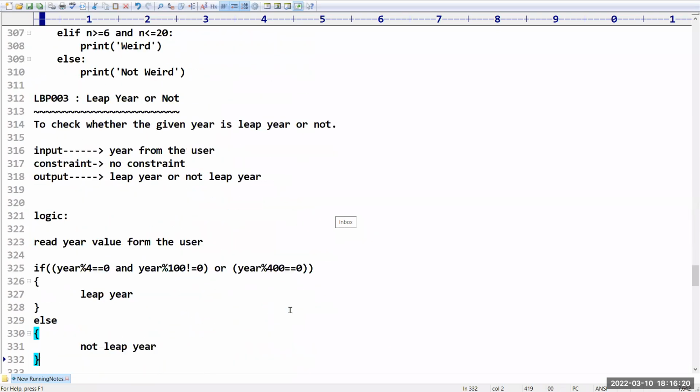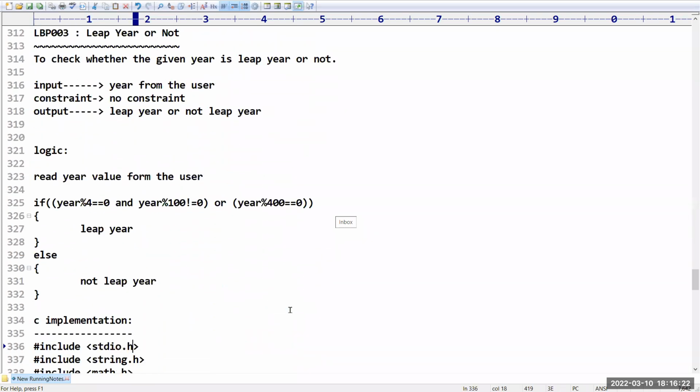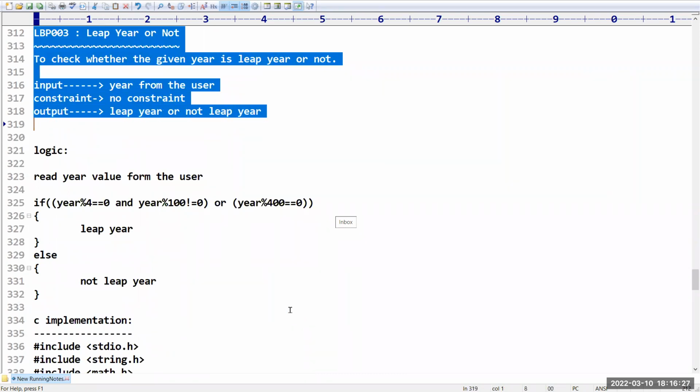But the third program also we have started, which is leap year or not. To check whether the given year is a leap year or not, how you can develop the program, sir, I explained very clearly in the last video. What is the logic behind that? A year is said to be a leap year if it is divisible by 4 and it is not a century year. Suppose it is a century year, what will happen? Sir, it should be divisible by 400.